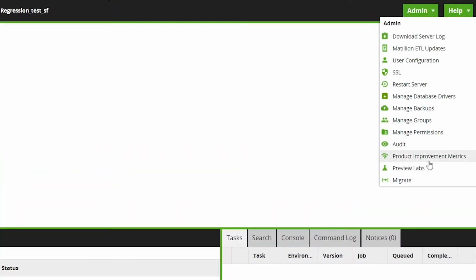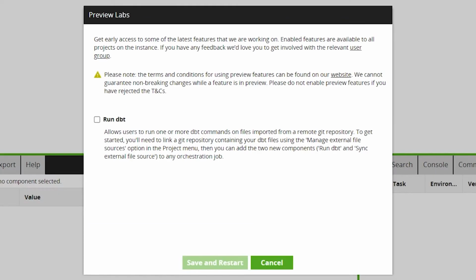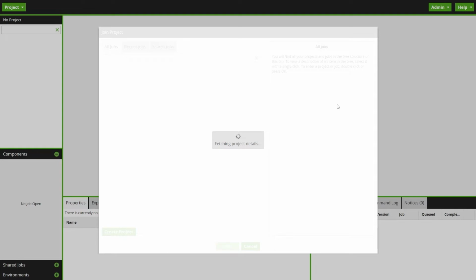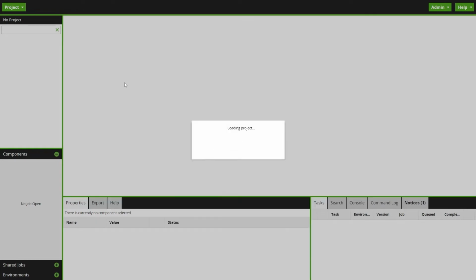To access Preview Labs, click the admin menu on your Matillion ETL instance and select Preview Labs. Here you can select and activate preview features, and then you just have to restart your server to activate them. Once Matillion ETL has restarted, the Preview Labs features you've enabled will be accessible.